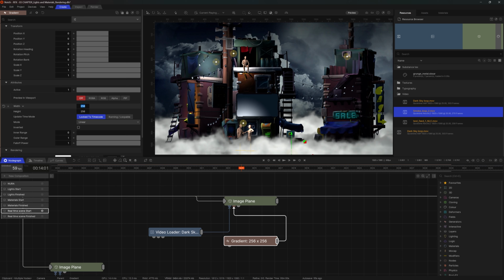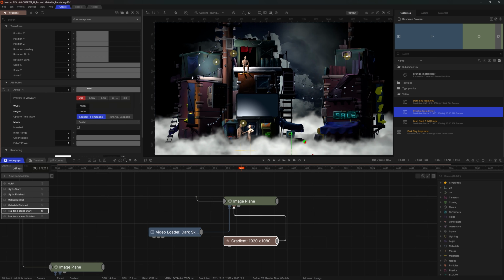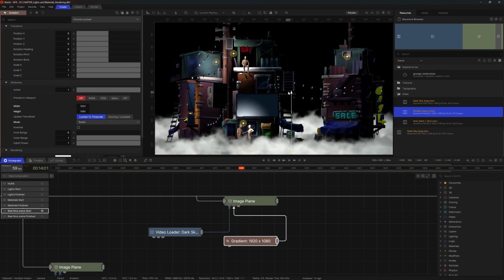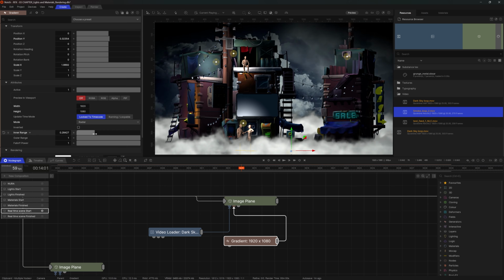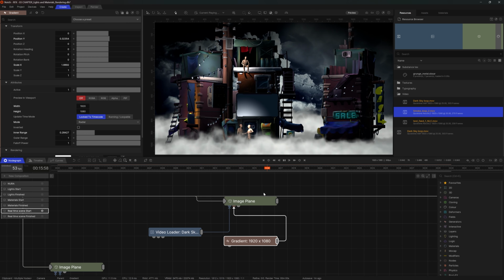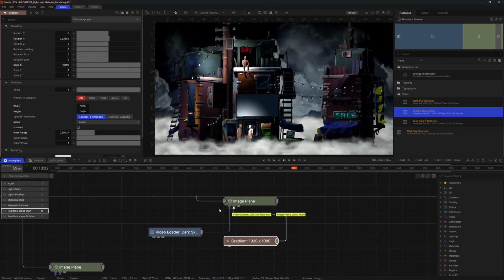Let's shape it a little bit. Let's make it 1920 by 1080. And we don't want this linear, we want this radial. And now we can position it and tweak it. So could it be a bit wider? Yeah, something like that. And inner range could be bigger. This already is starting to look like something.